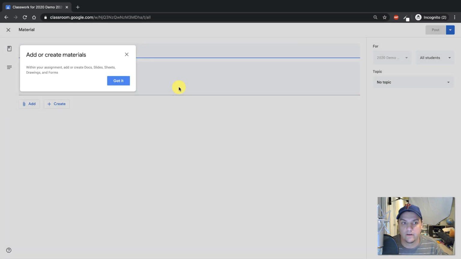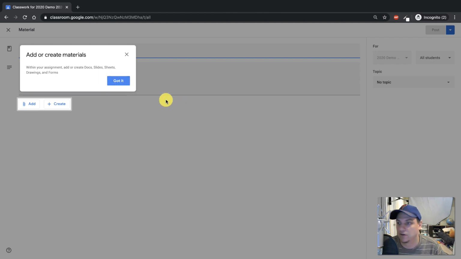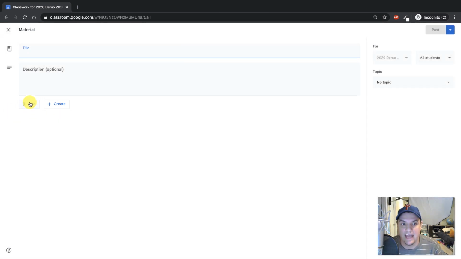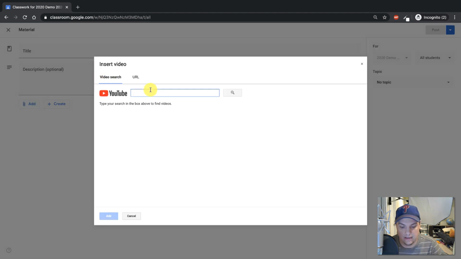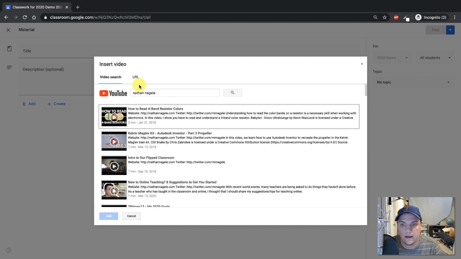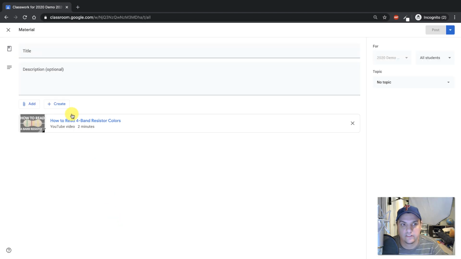When I click on material, it pops up and looks something like this, and it's going to give you some helpful hints. But I can add materials. So I'm just going to say I want this to be a link. And let's say I want to look up my name, because why wouldn't my students want to look me up? So I'm going to look it up and say, hey, we want to read 4 band color resistors. I'm going to put that in there, and I'm just going to call this resistor color codes.